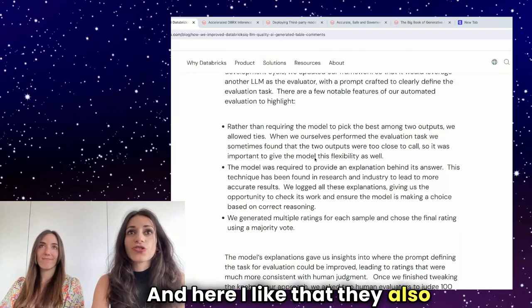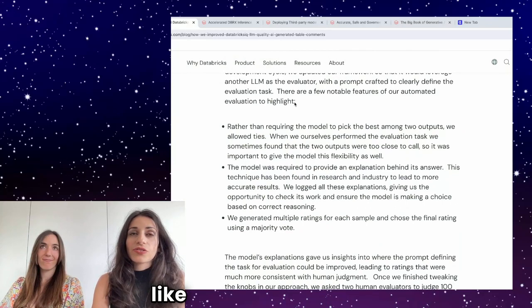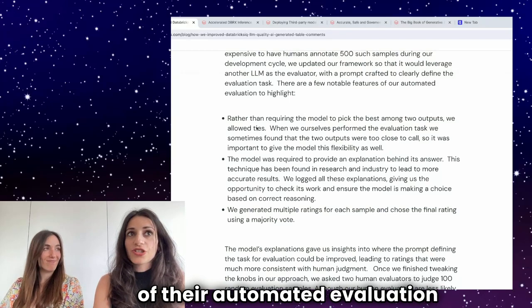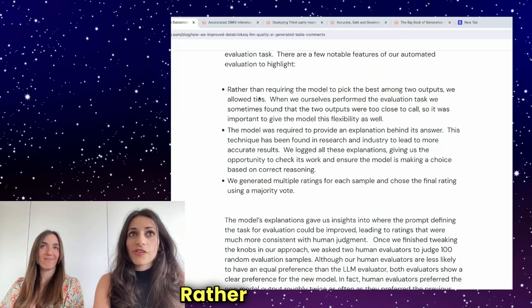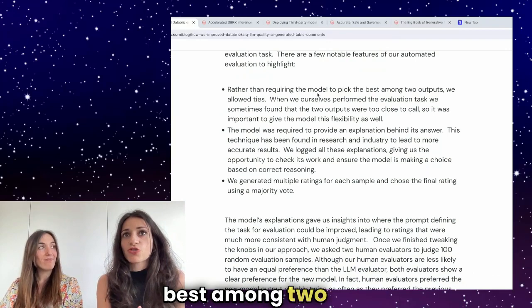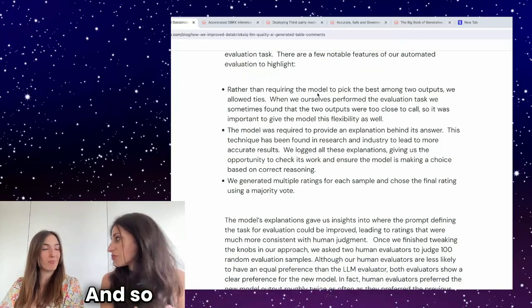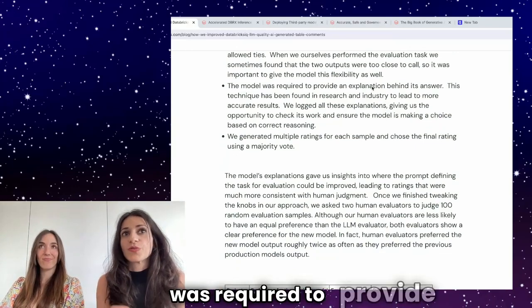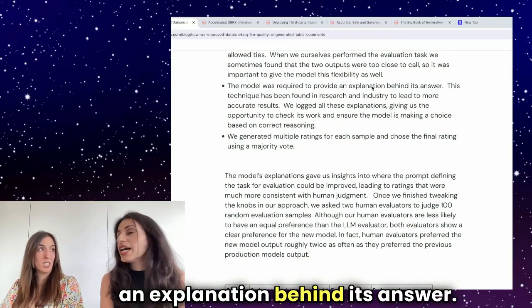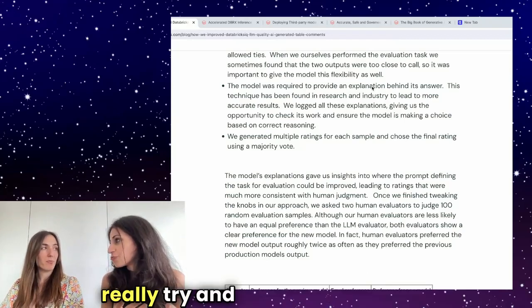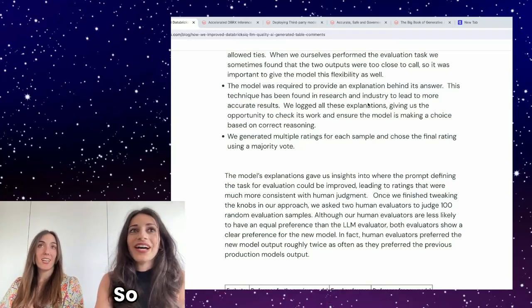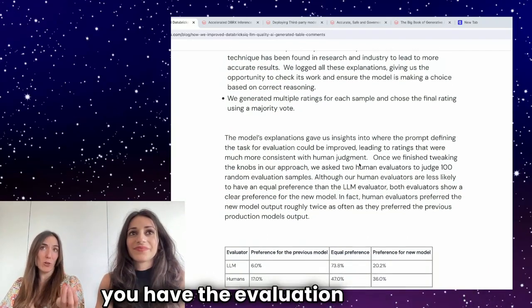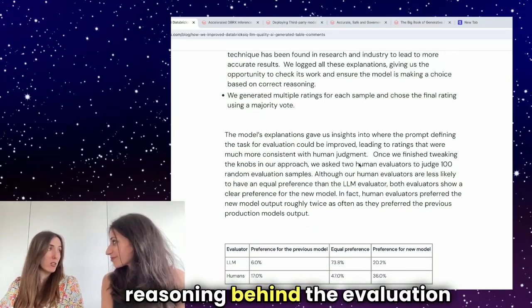And here I like that they also talk about a few notable features of their automated evaluation that they would like to highlight. So rather than requiring the model to pick the best among two outputs, they allowed ties. And that improved things apparently. And it was also good that the model was required to provide an explanation behind its answer. I think that's good because then you can really try and judge how it judged. So from an evaluation perspective, excellent, because you have the evaluation and then the reasoning behind it.